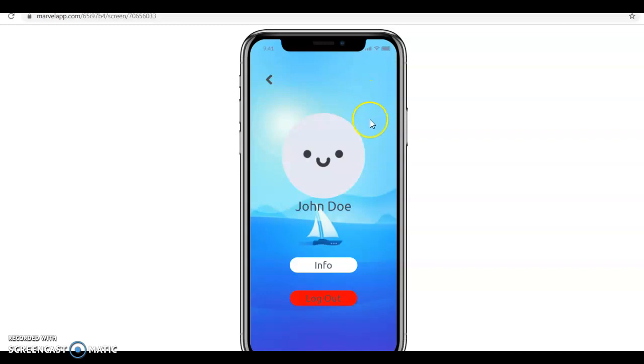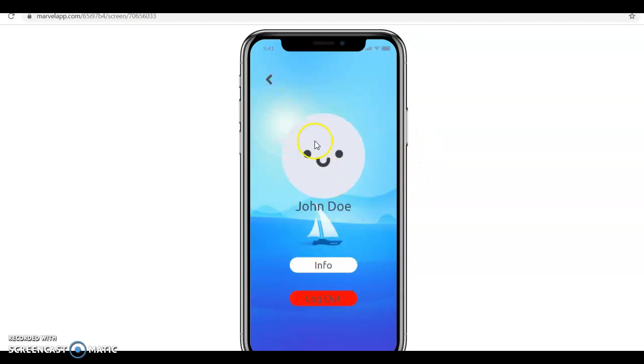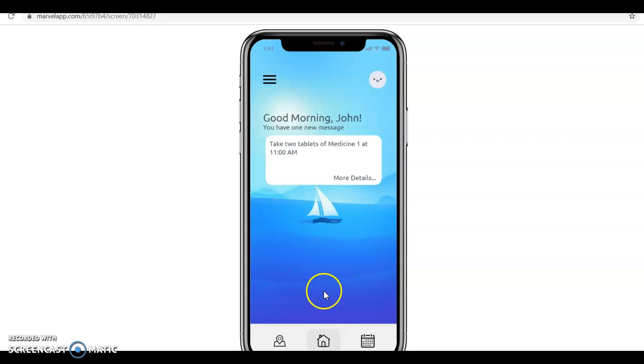This is the user's own profile, where he or she can see their own personal information, and they could log out if they wanted to.